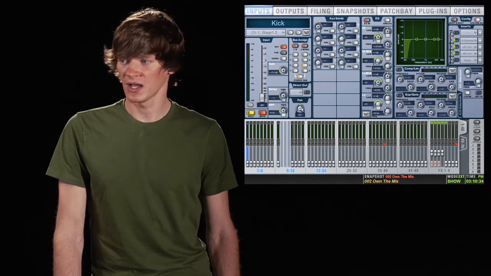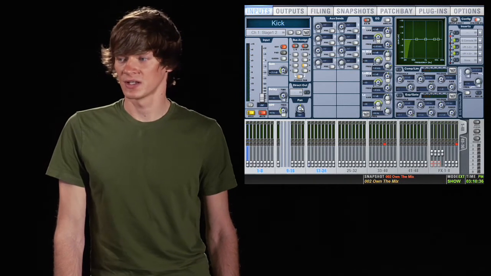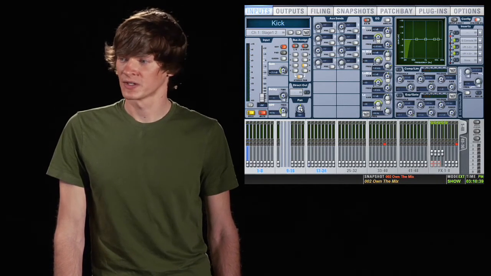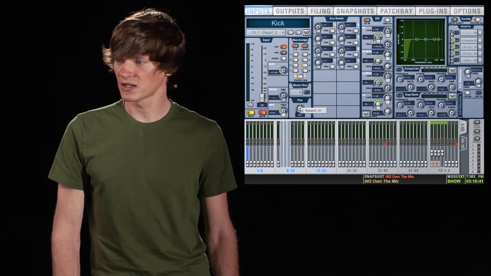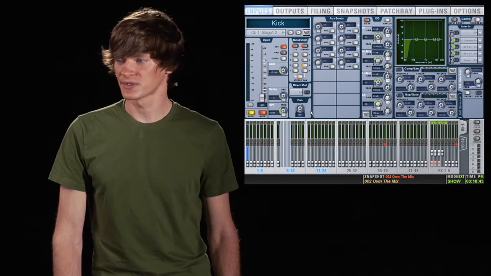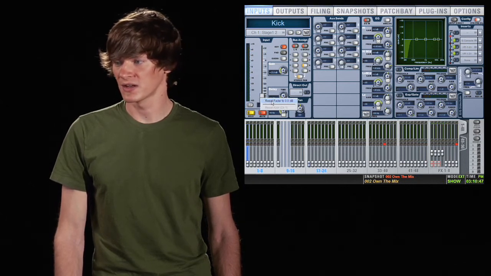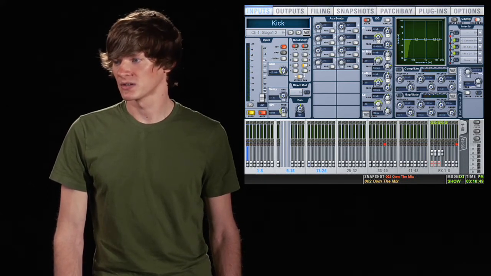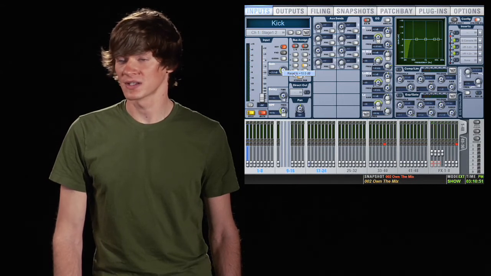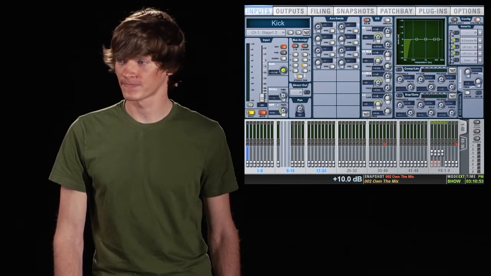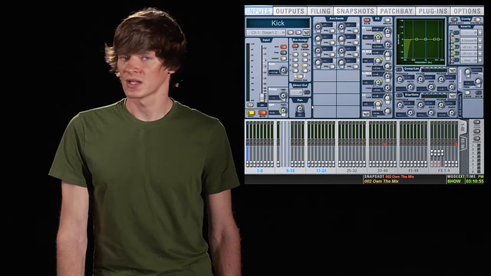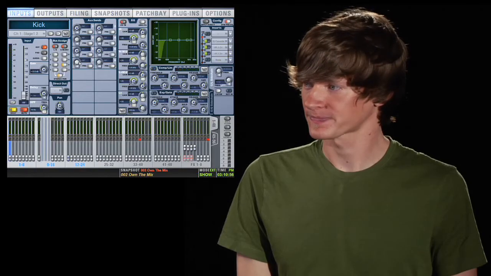Below this, you have your pan. So again, that's pretty self-explanatory. On a lot of this stuff, you can right-click on it and reset it to its default setting. So if you right-click on this, you can reset your fader to zero. Right-click on your gain, it resets it to plus 10, which is default. So that's a good little tip to remember.